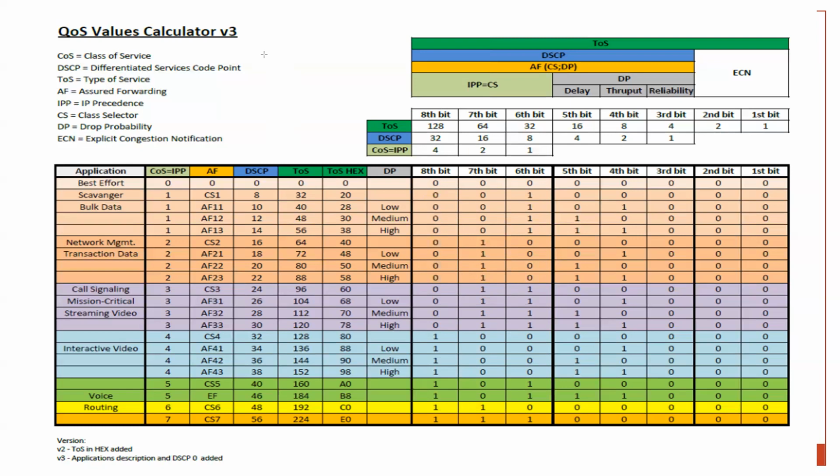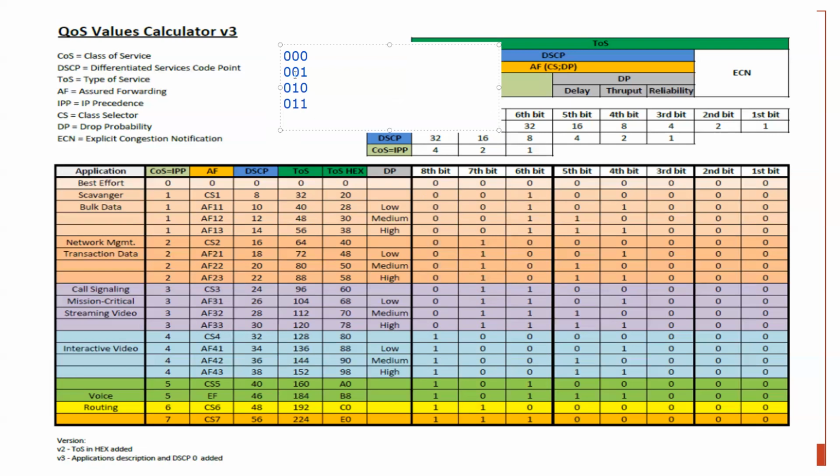You can make 9, right? Simple mathematics. If you have 3 bits, how many combinations can you get? Can you help me to get this? 0, 0, 0; then 0, 0, 1; 0, 1, 0; 0, 1, 1; then 1, 0, 0; 1, 0, 1; and then 1, 1, 0; and then 1, 1, 1.